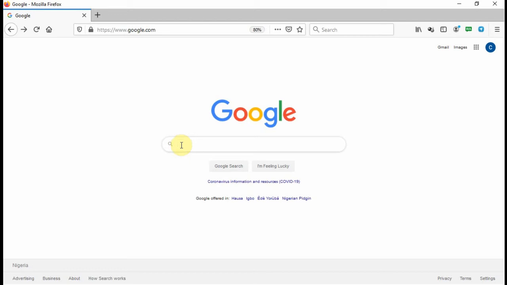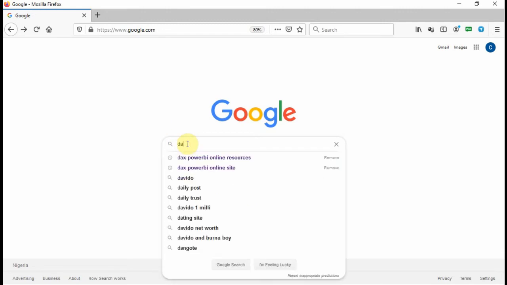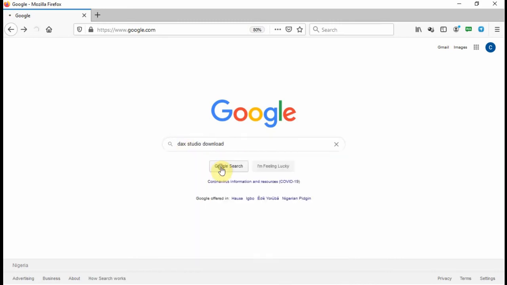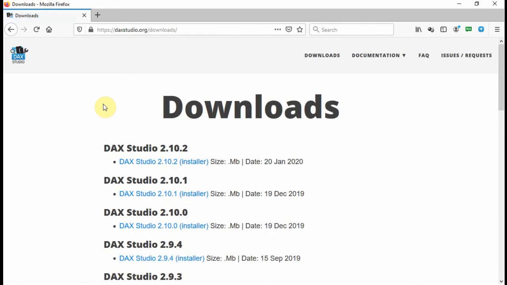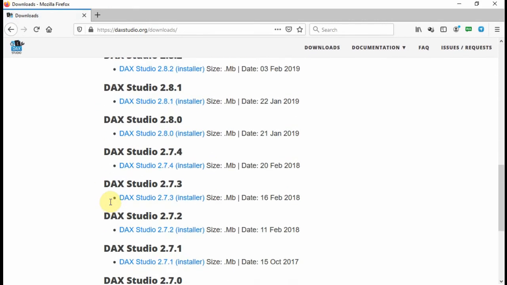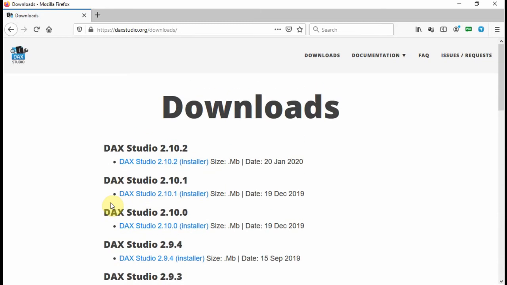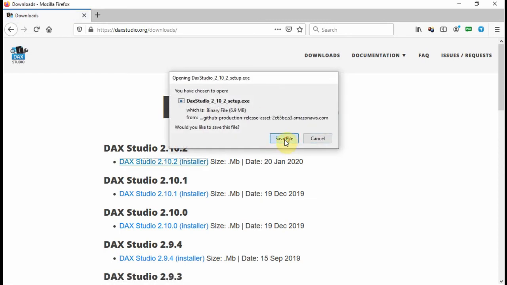First, we need to install DAX Studio. And so that's what I want to do now. So I'm here at Google and I want to get DAX Studio. That's just what I put in. Fine, it gives me other options. So I go for DAX Studio download. And here I see downloads DAX Studio, so I'm going to go in there. DAX Studio has come a long way, like you can see here, and so I'm going to take the first one at the top there and install it, and then save.